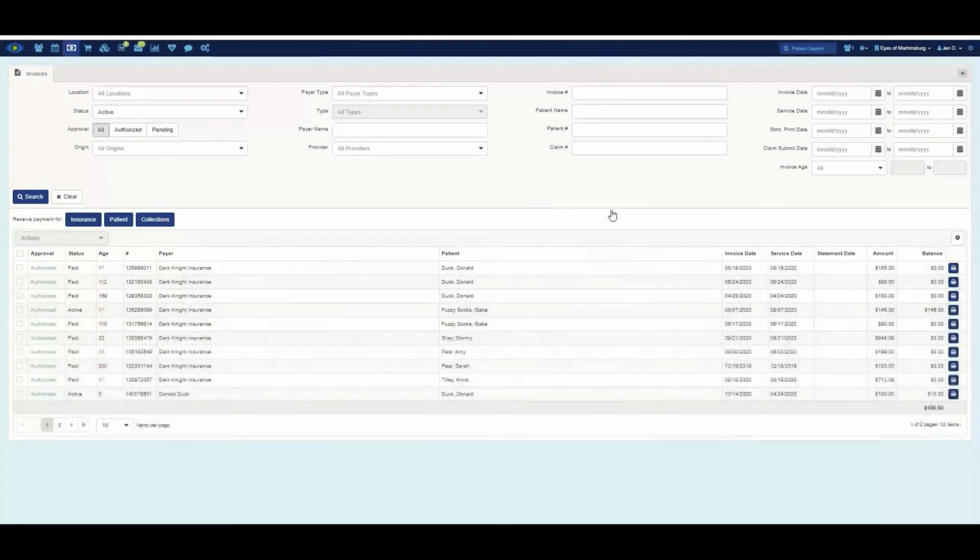Once it's finished, it'll bring me back to my invoice screen where I was originally before I selected insurance payment. All the invoices that I worked with now show a status of paid for that patient and that it's been completed. Some helpful tips that you might find helpful as you're posting a payment.